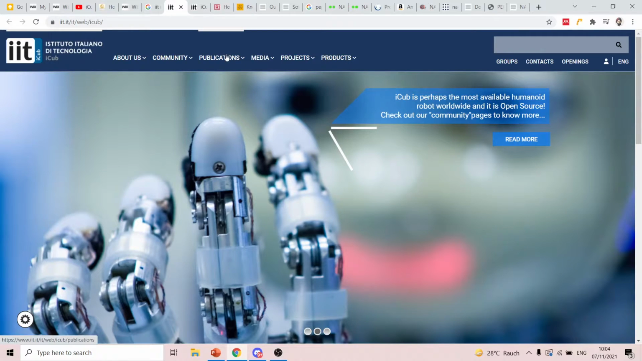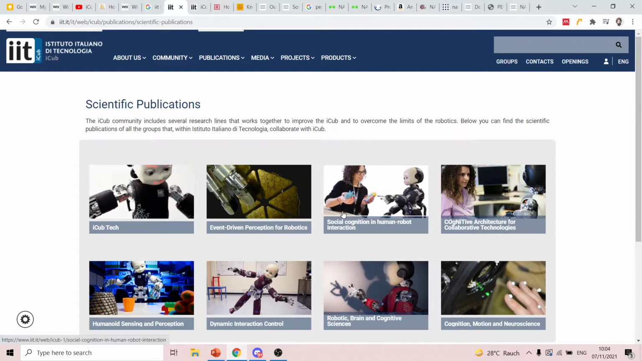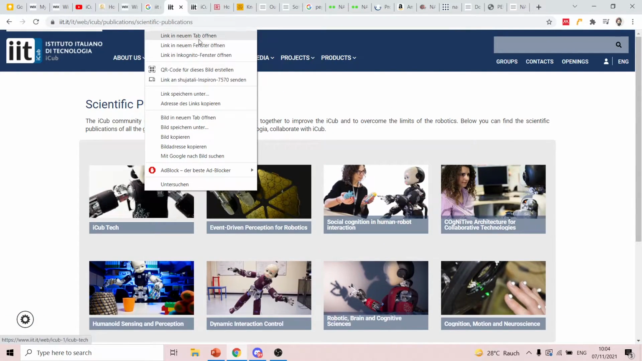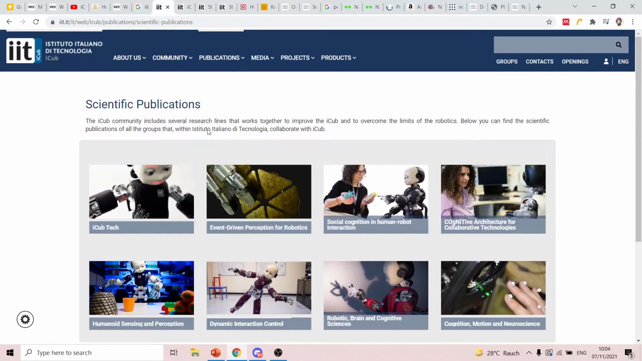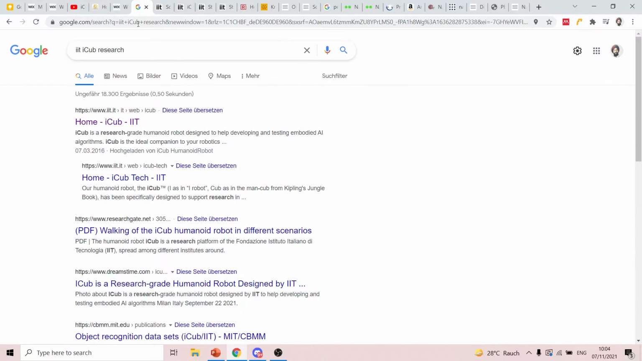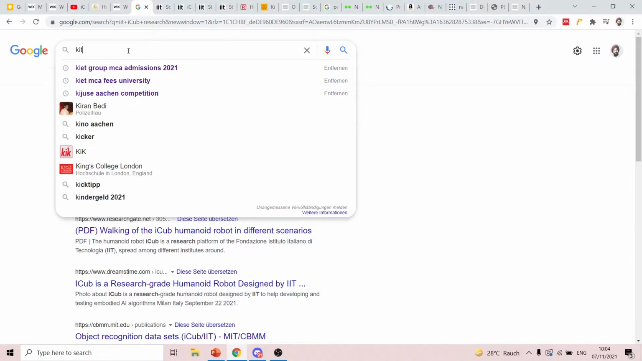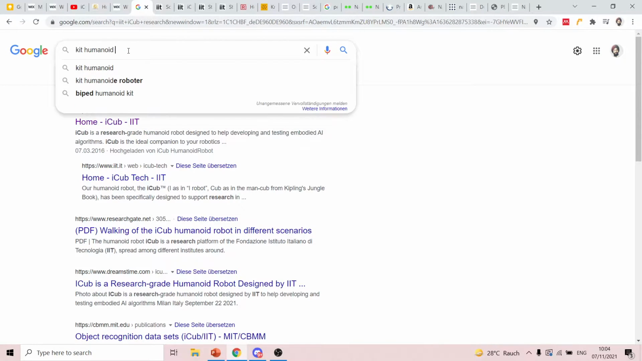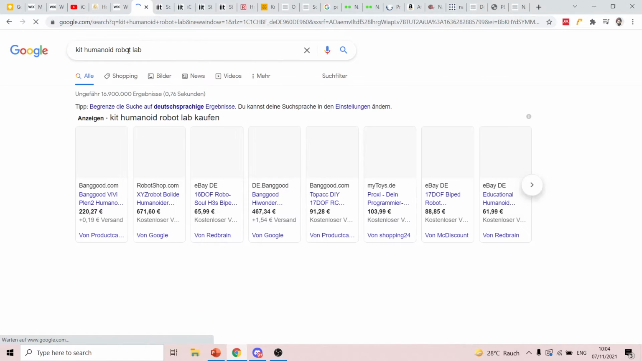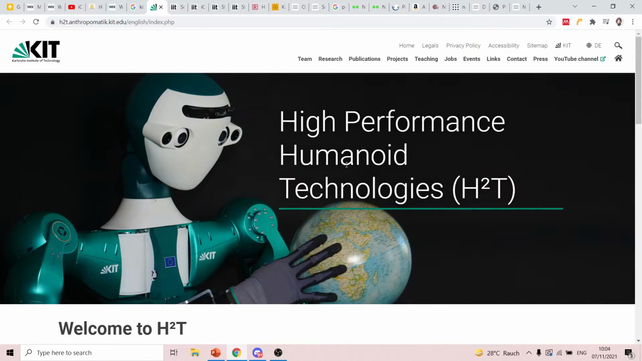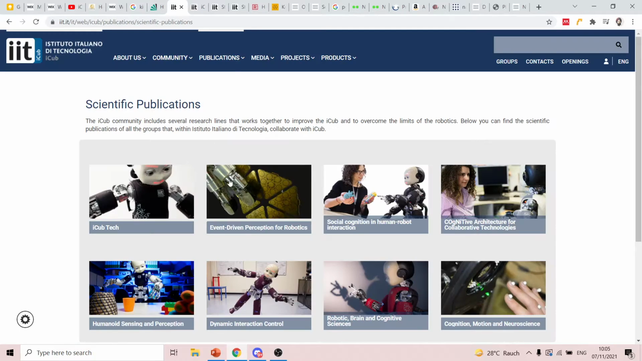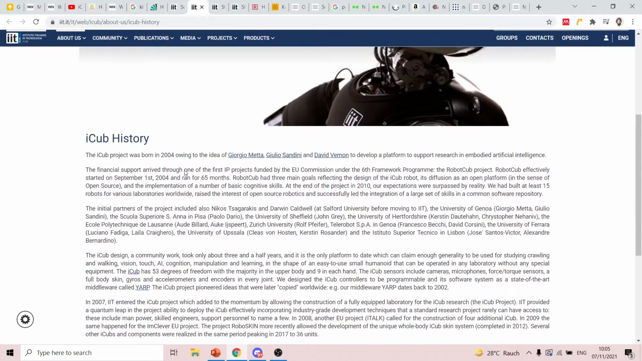You could also check the publications related to the research, right? Humanoid sensing and perception. Actually, there's also one robot that I didn't include. There's this KIT Humanoid Robot Lab H2T or something. High performance humanoid robot. This one also came to my mind. But first, iCub.